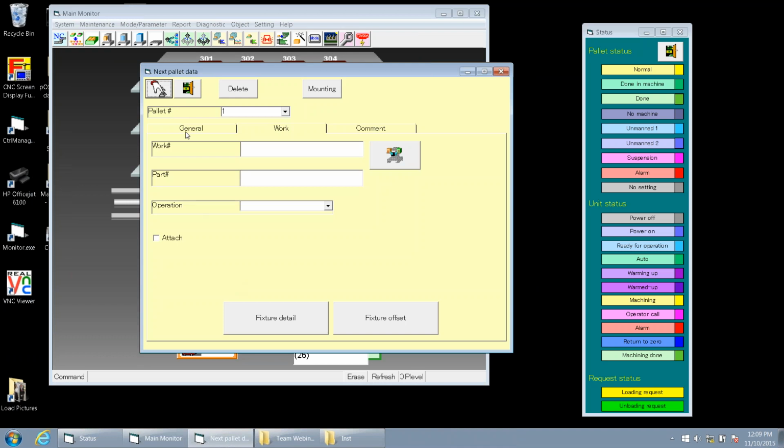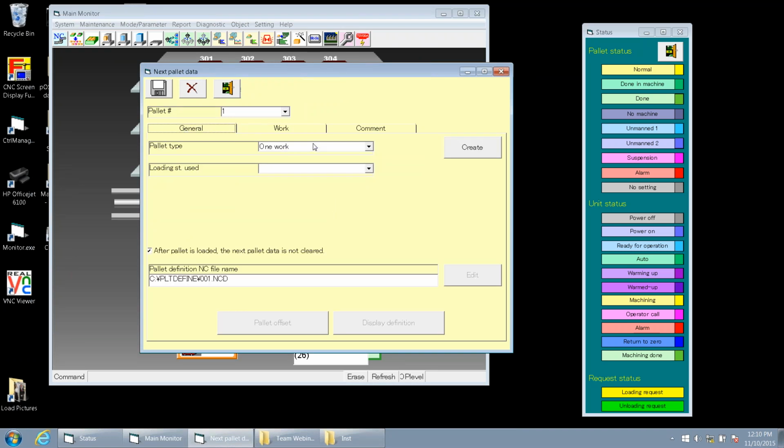So whenever you're entering new information to the cell, you want to be sure to click the input button at the top left. We'll start in our General tab, and then look at our pallet type. We see that it is one work, so that's fine. And then directly underneath of that, we see the load station used.